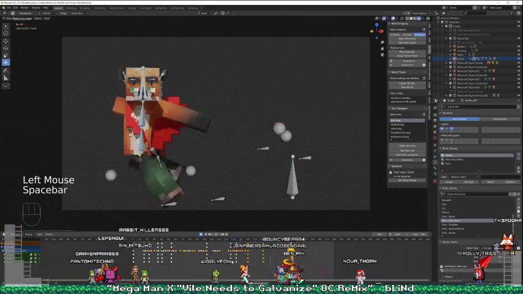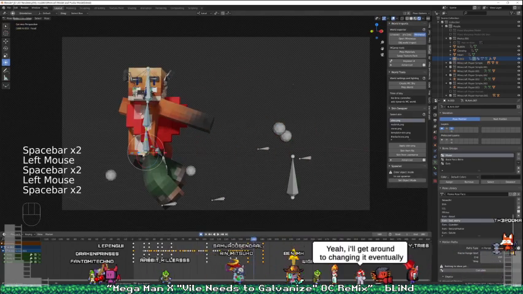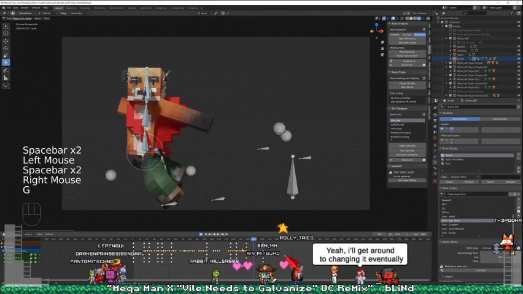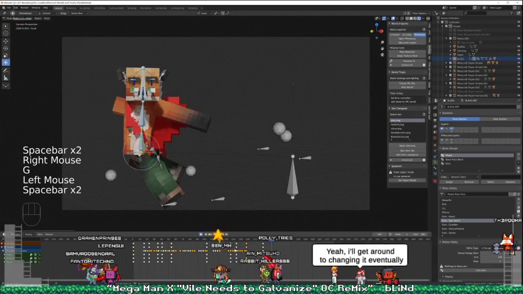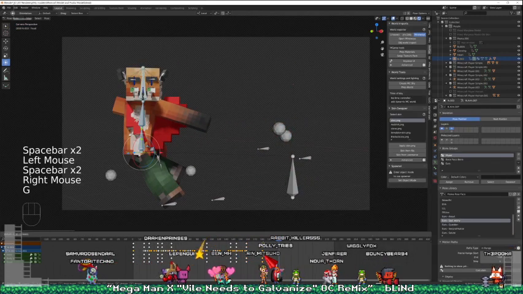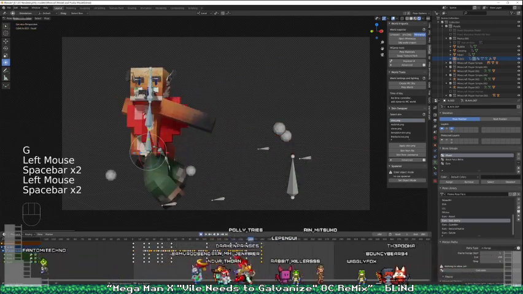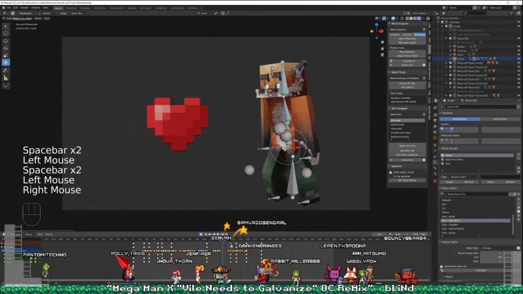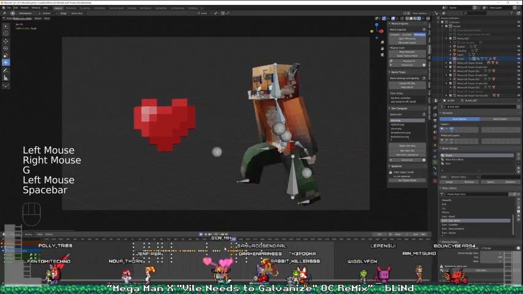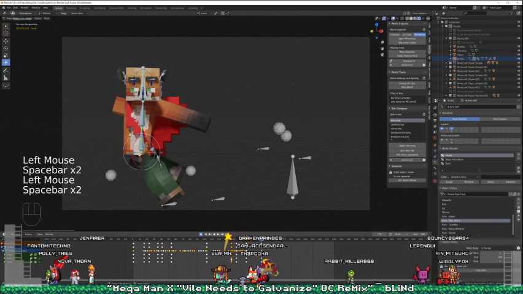So, put him. Think. Maybe a little bit quicker? Yeah. Maybe even a little bit quicker on the follow through, too. Put him. Faster on that? Yeah, there we go. That's what I want. Just enough.